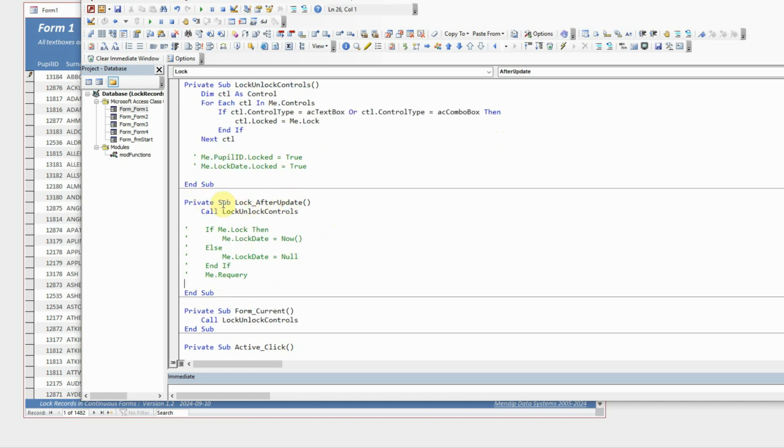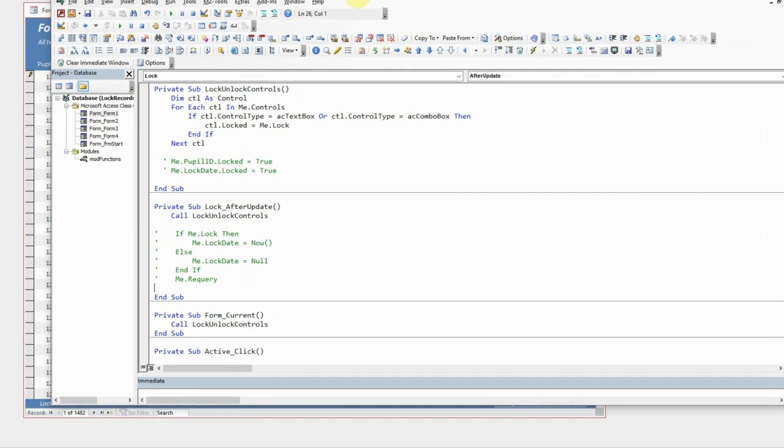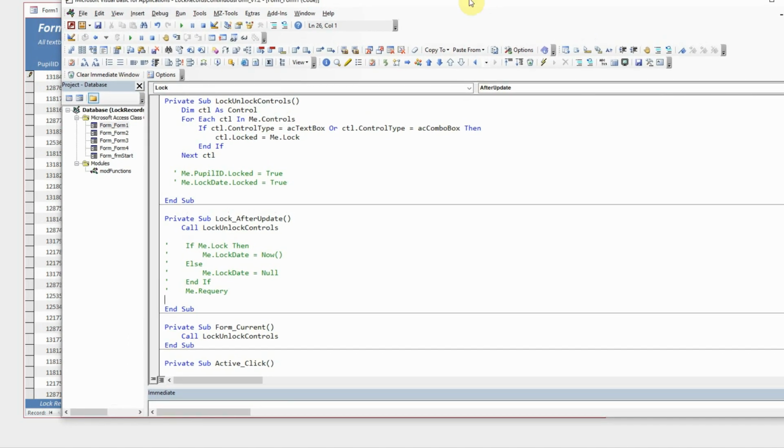After the lock checkbox is ticked, then it calls that procedure there. And finally, so it applies to the current record, on the form current event you call that procedure again, so it then determines whether or not the controls are actually locked when you move to a particular record. So one record can be locked and another one can be unlocked. There's other code as well, but that's the basic code here.